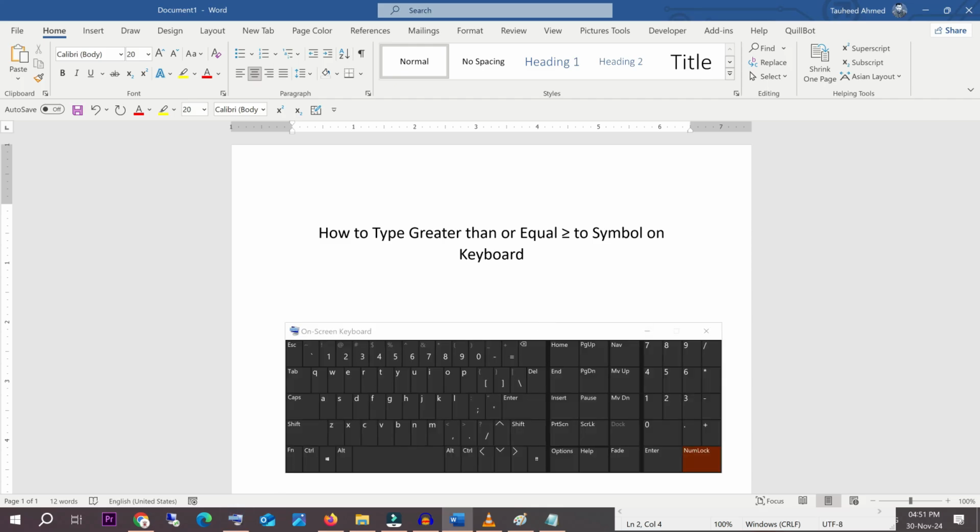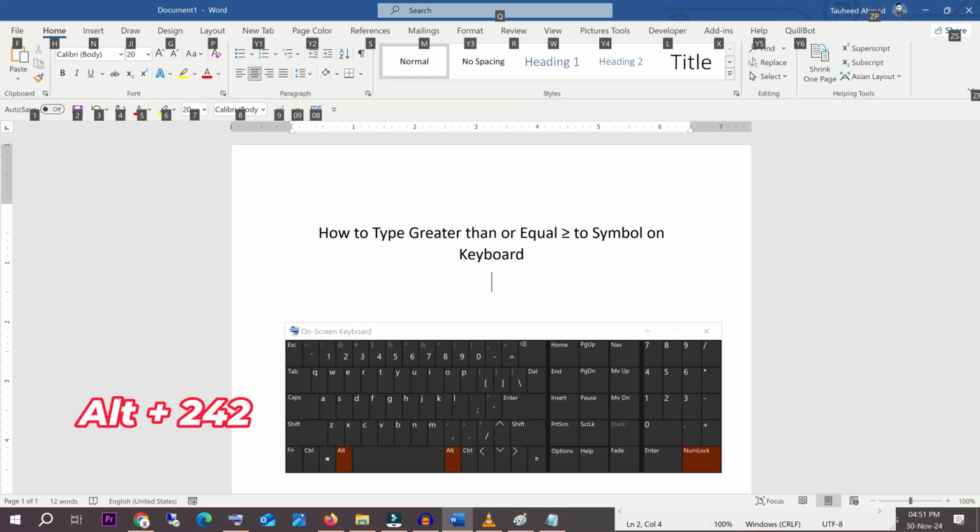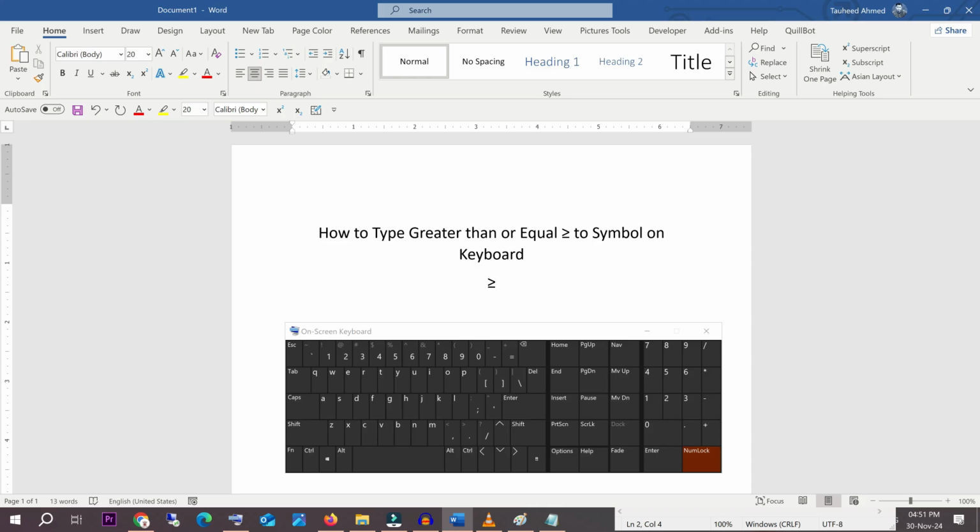What you have to do is press the Alt key, and on the numeric side keypad you need to press 242 and release the Alt key. Here you can see the greater than or equal symbol is inserted. Make sure your numeric key is on.